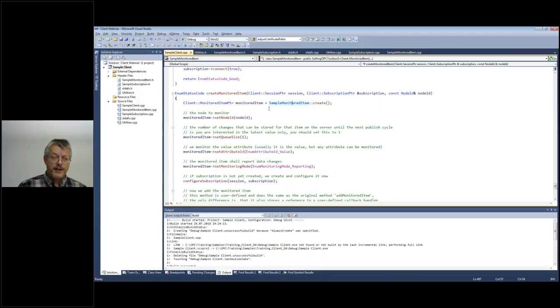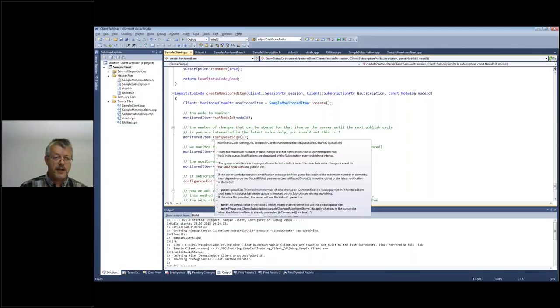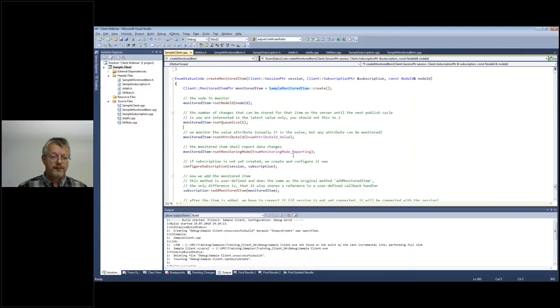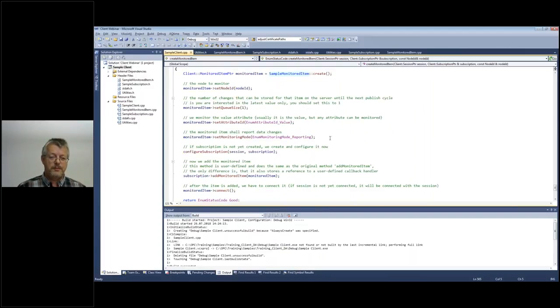You configure the monitored item with a node ID and a queue size. Our sample client is interested only in the latest value, so we have a queue size of 1. We are interested in the value attribute. In theory, you can monitor any attribute, but most of the attributes won't change very often. We configure a monitoring mode, so that we get a report if something has changed. And by that, we configure a subscription.